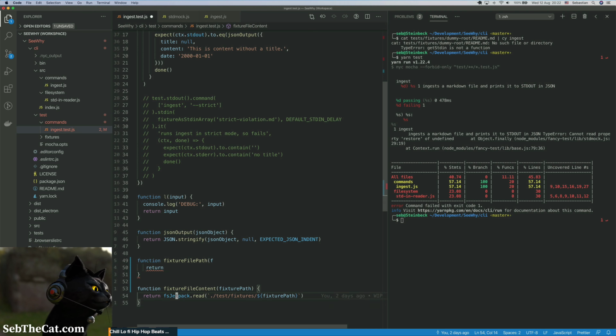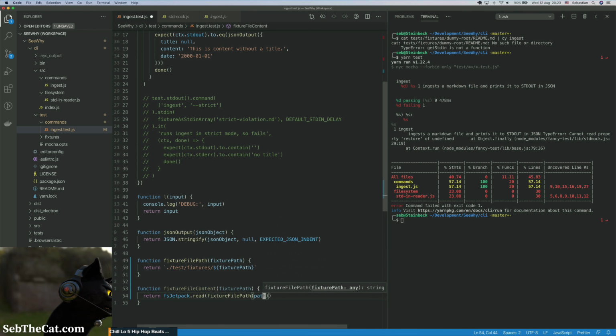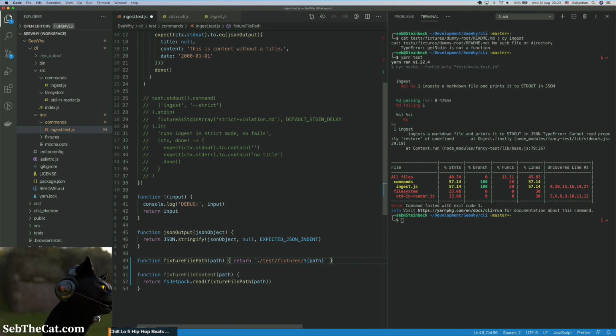Okay, and then what we're going to do here is we're just going to remove that, and this is going to be fixture path, and so we're going to return that path, and then we can consume this function from the function below it, right? So we can say fixture file path, passing it, we'll just call this path. Otherwise, we're getting very verbose, I think. All right, and that looks like it can zip up into one line. Okay.